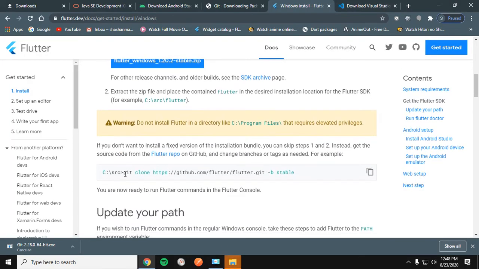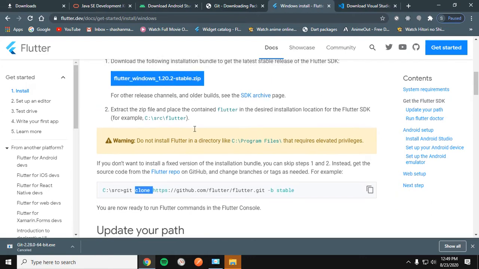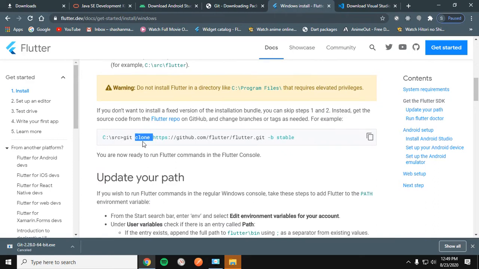So here is the command for that. So basically it says git clone. If you're not familiar with Git, what it means is clone is one of the commands of Git. There are many other commands such as push, commit and stuff, so that all comes in Git. For now, just know that clone is similar to just downloading a zip file. It will automatically download the whole folder where the official Flutter project is there.